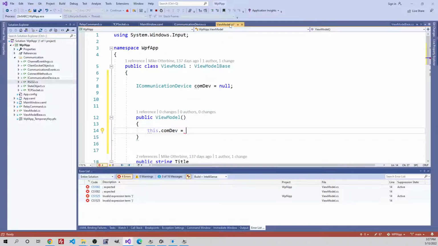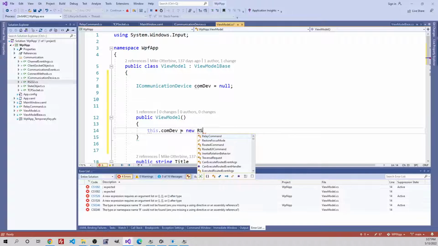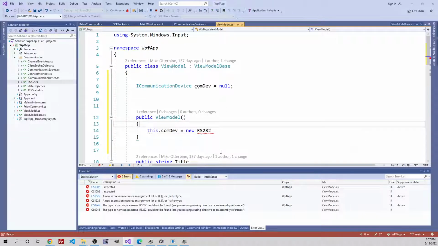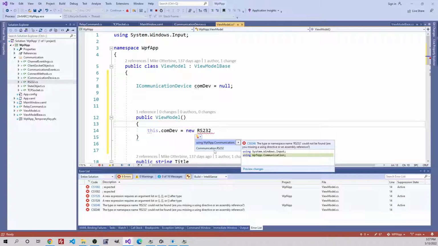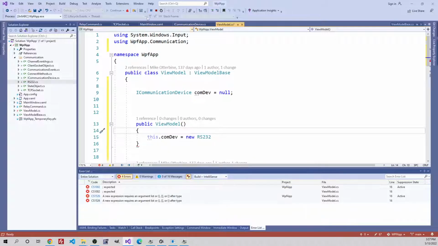Okay, so now we're back at the view model. Now how do I do that? Simple. New RS232. What is this? Do I not have it? Okay, looks like I need to pull in something. Okay, just a using, that's real cheap, right? Just to pull in a using like that, but that's what I needed to bring in.